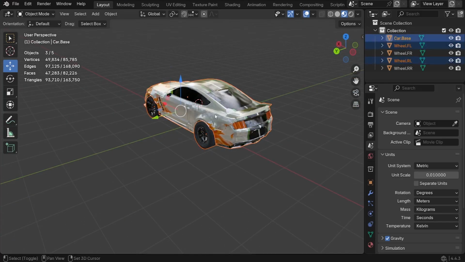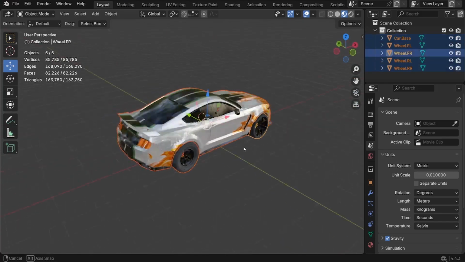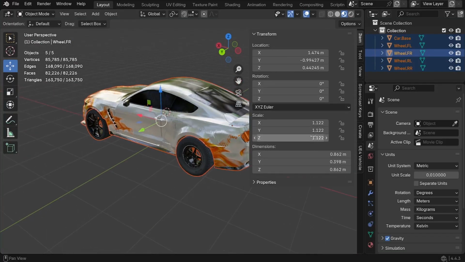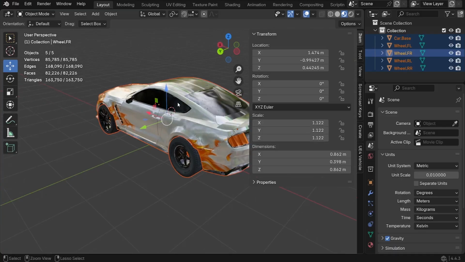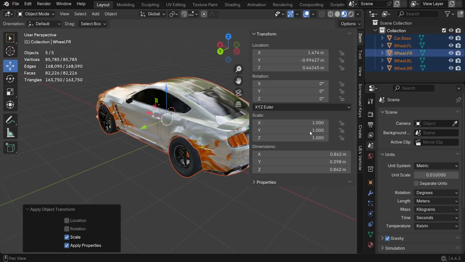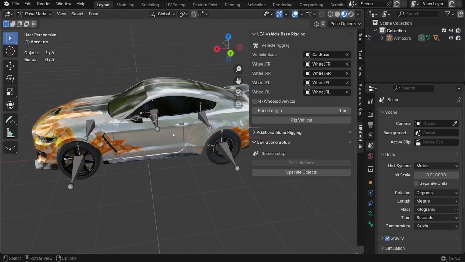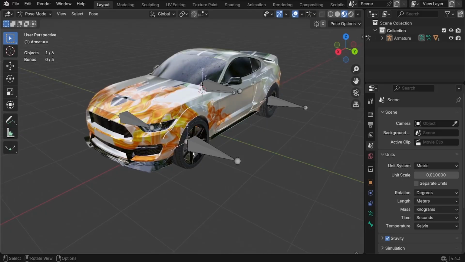So let me just select all the components. And we can press N. And let me check. So here for the scale, it's set to 1.1. So we can apply the scale. Let me just press Ctrl A. And let's apply the scale so that it can be set to 1. So now let's jump to the add-on and we can click on Rig Vehicle. So now we generated the bones. So we can give it a try.